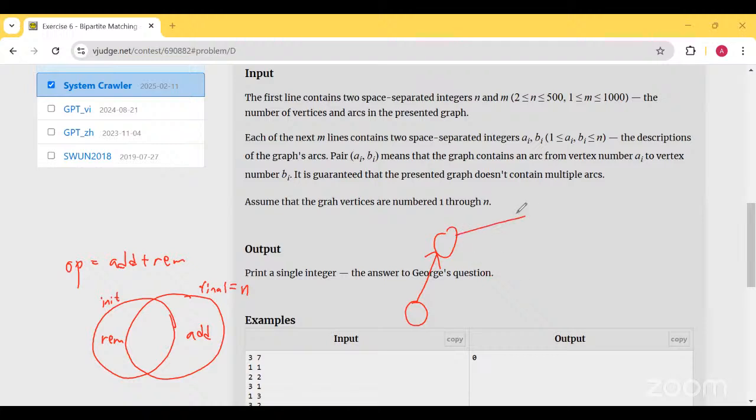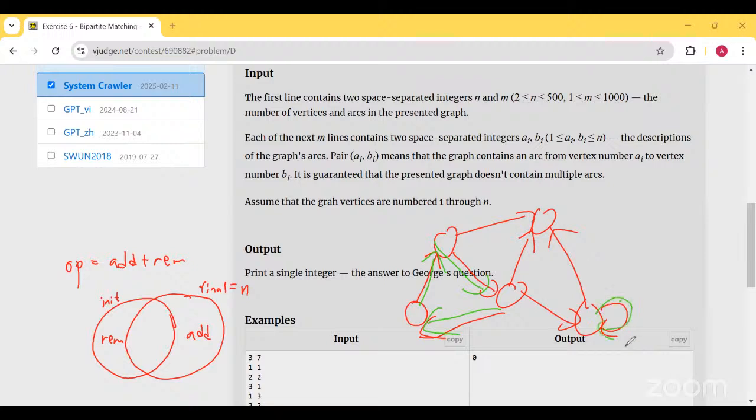So for example, there is a graph like this. Then we can use this and this and this, and then use this, for example. Okay, so just add this, right? Or use this and just add this. We want to use as much as possible.